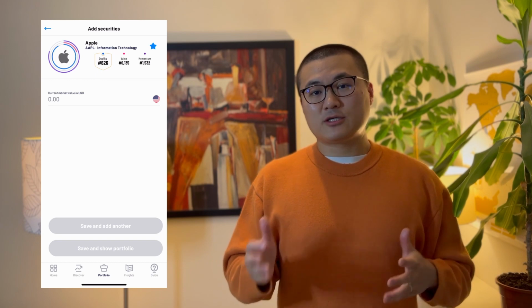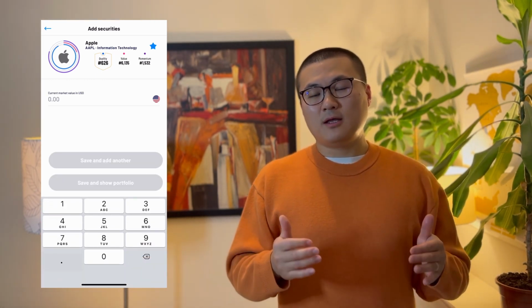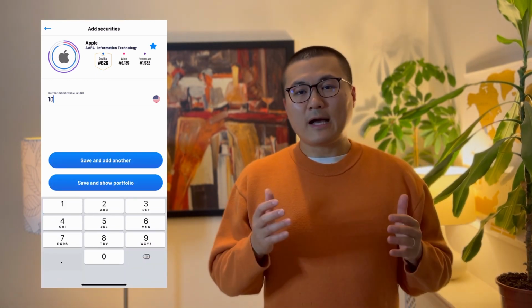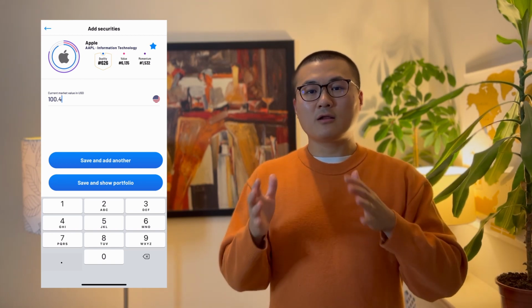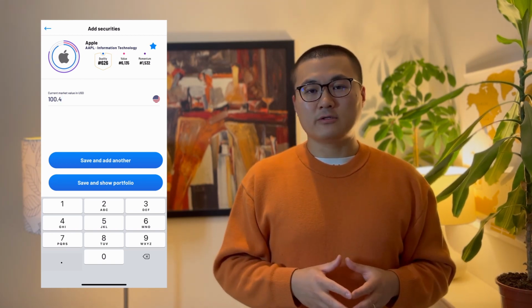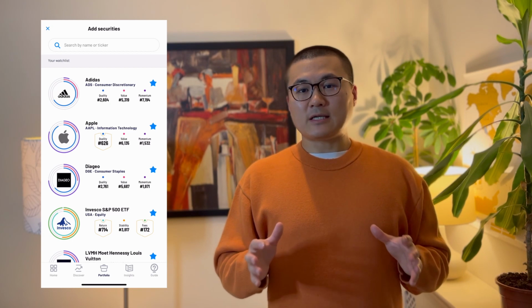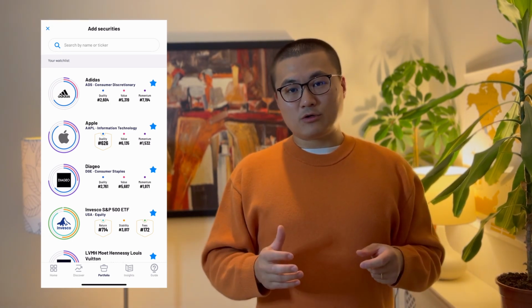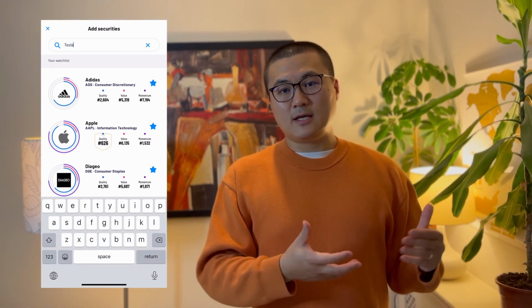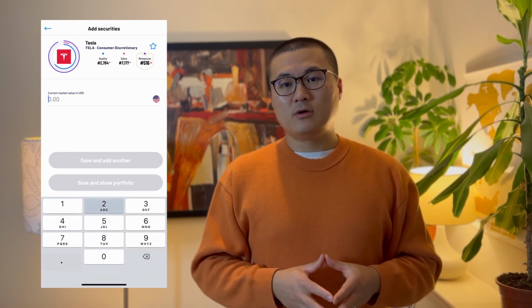And now I'm on to the next screen that asks me to put in the value number. Here we ask you to put in the current value of the Apple shares you hold, instead of your purchase value. Next, I want to add Tesla, which is not in my watch list yet. I can search it quite easily, find Tesla, and add it to the portfolio.